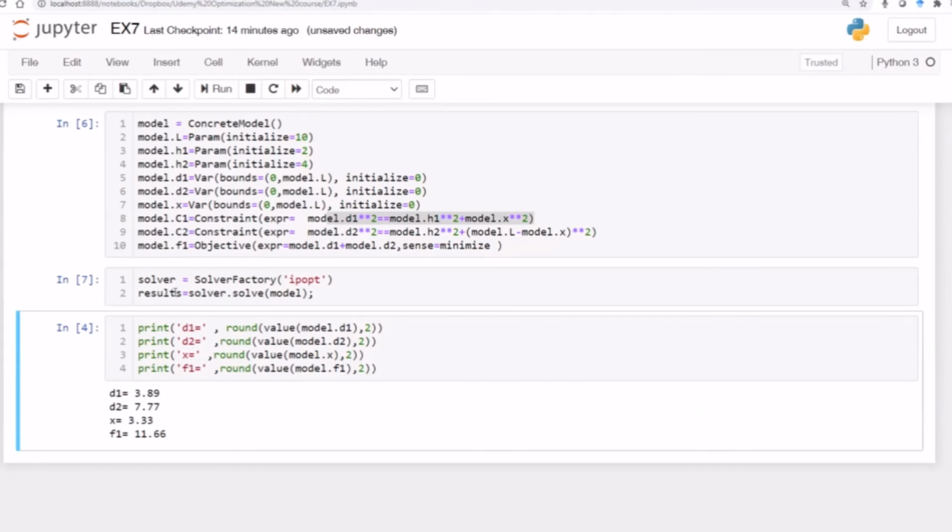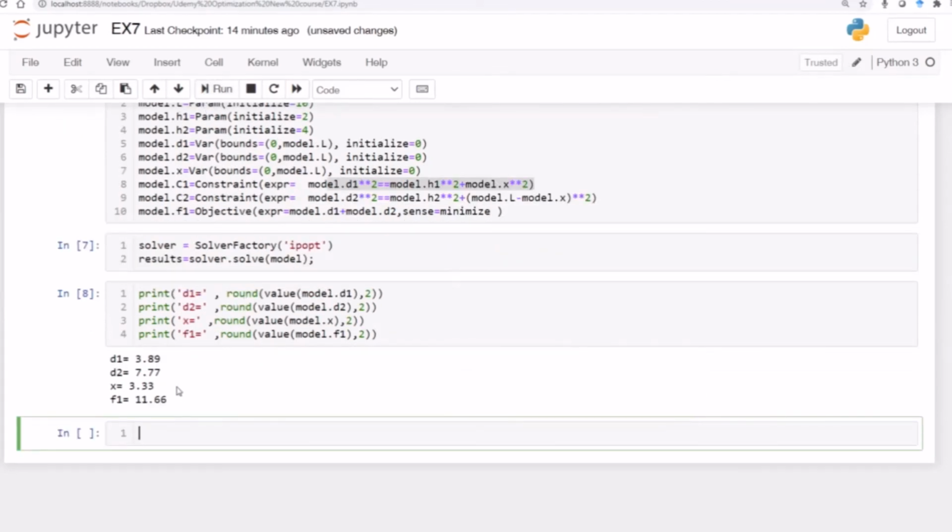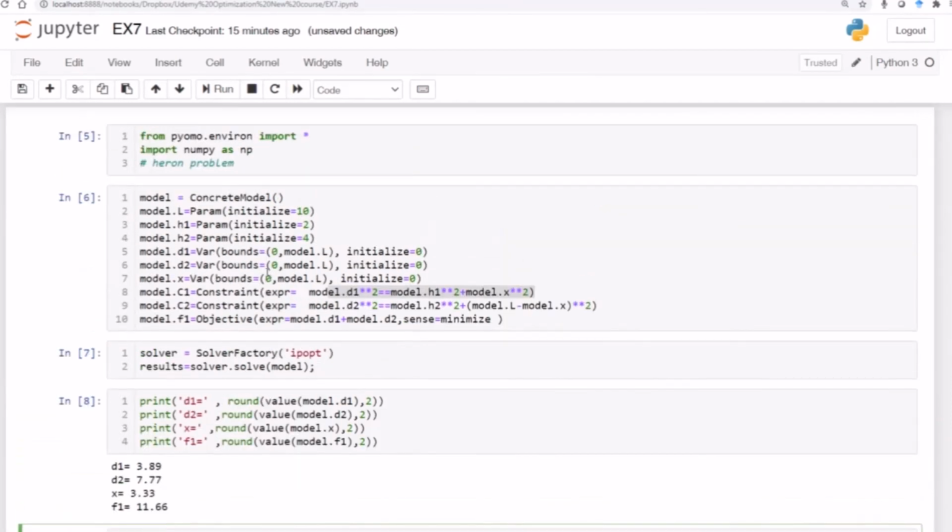The results will contain all the decision variables and also the objective function. So if I print the results, you can see here that D1 is 3.89, D2 is 7.77 and X is 3.33 and F1 is 11.66. Okay, and this is a nonlinear kind of programming.